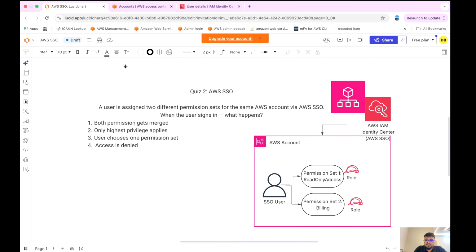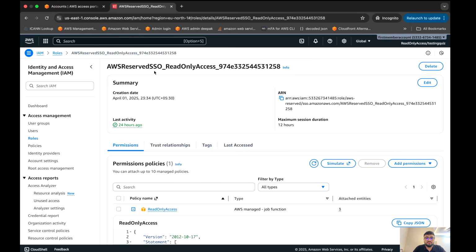So I think now you got my point. What the logic says is that whenever an SSO user is assigned different permission sets in an AWS account, the user gets the ability to hop into that account with different permissions, because each permission set is linked to an individual SSO role.